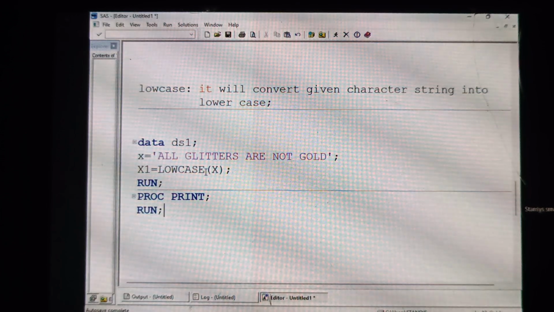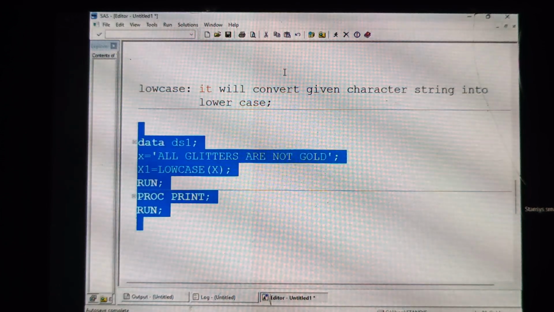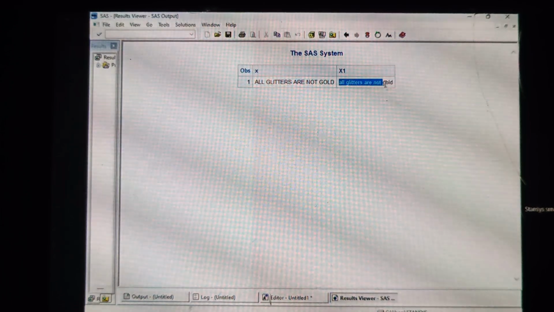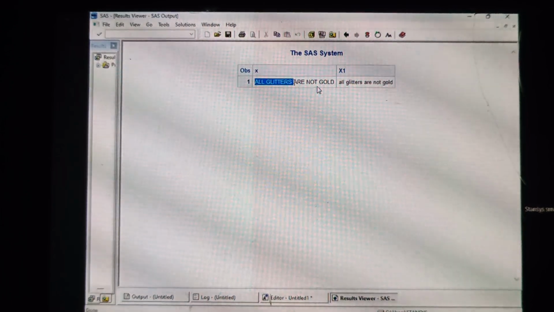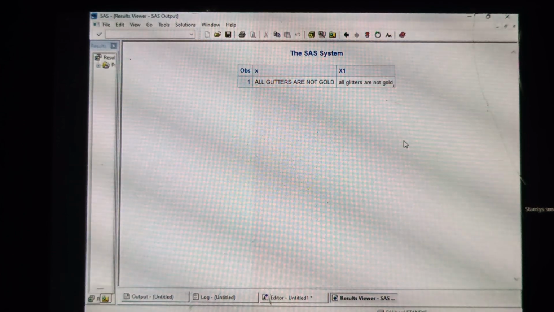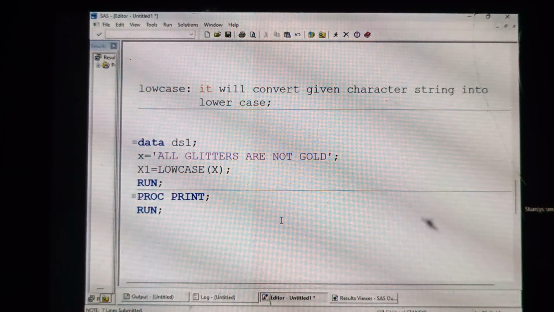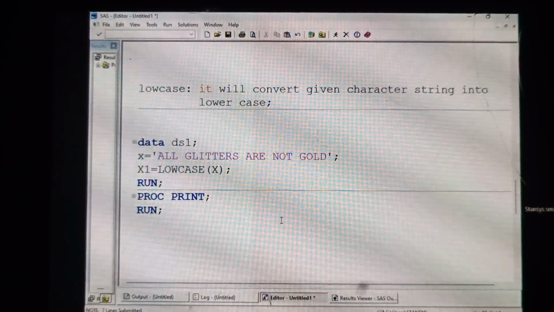I want to print the data. I'm writing simply proc print semicolon run. Now I'm going to have a new variable called x1. Can you see how we have the data in x1? The same data, but in lowercase. So the lowcase function will convert the given character string into lowercase.